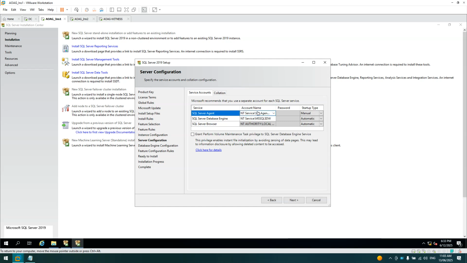Then in here, I normally put a password here, but in a production environment, you need to change this one. But this is for my testing. In a production environment, you need to change this one with a proper service account, a domain service account, right? And put the password. But in my case, I'll just leave it as is.